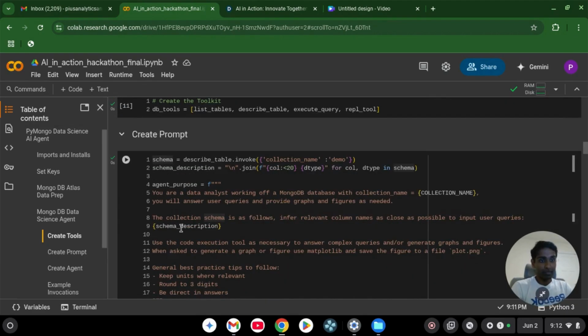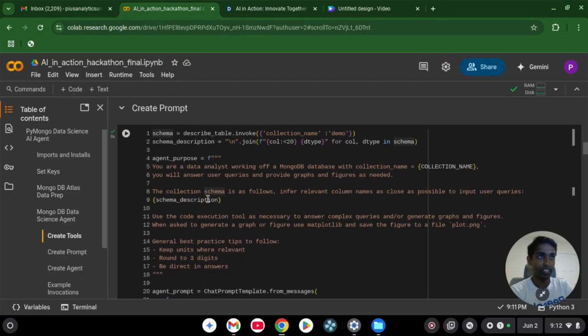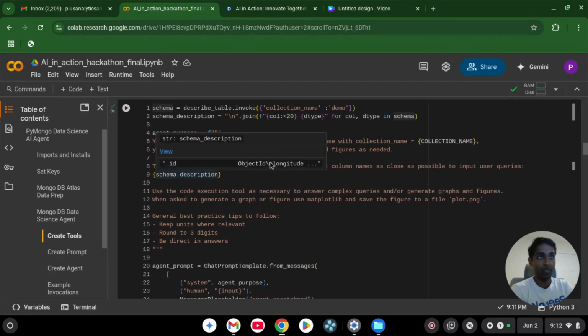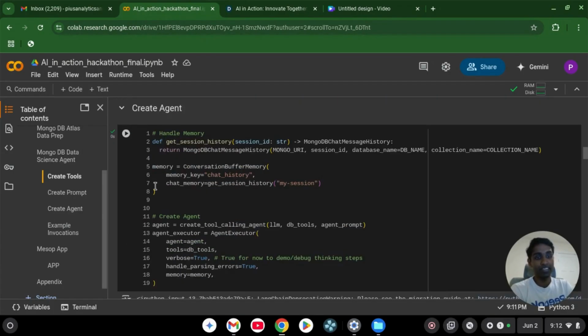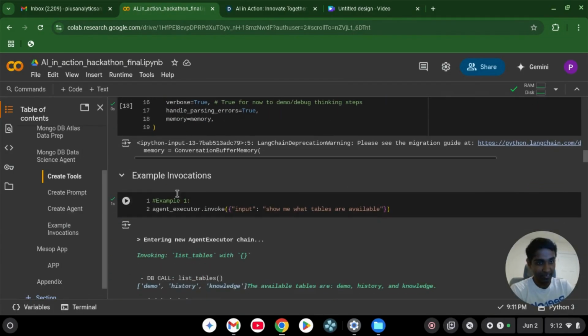All right, so the next most important part is the prompt engineering. I tried quite a few prompts here. You can see them in the appendix section. Neither the popular chain of thought nor ReAct pattern really worked well. The standard format was the best. And finally, we get to create the agent itself and then test out its invocations.